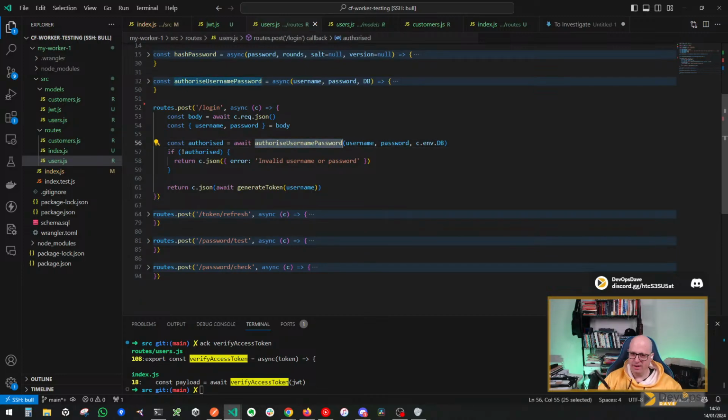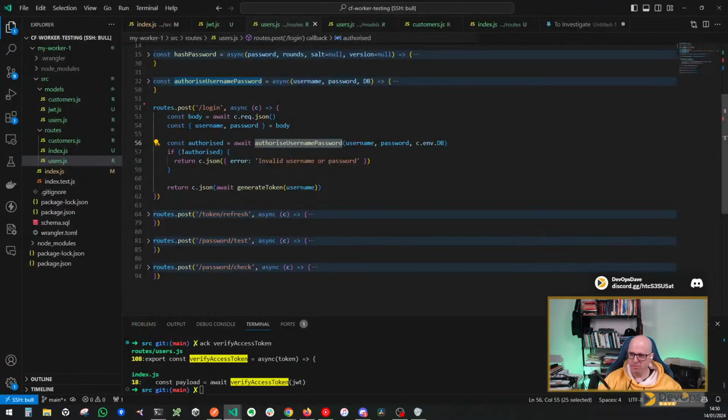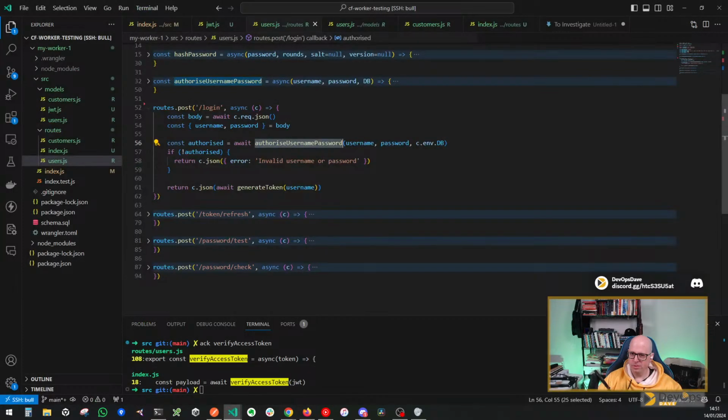All right. Let's give this a shot now that we've done some refactoring. Nope. Something's not right. Star as user from model. Routes users.